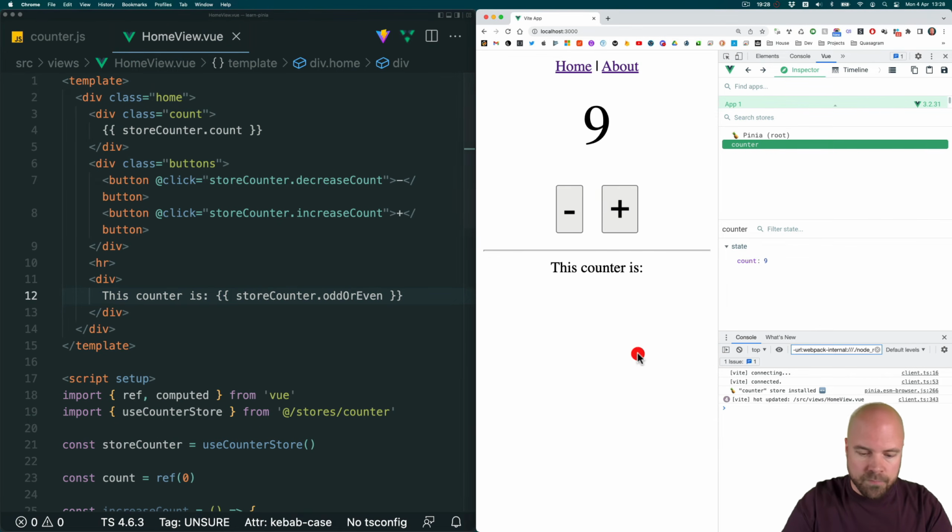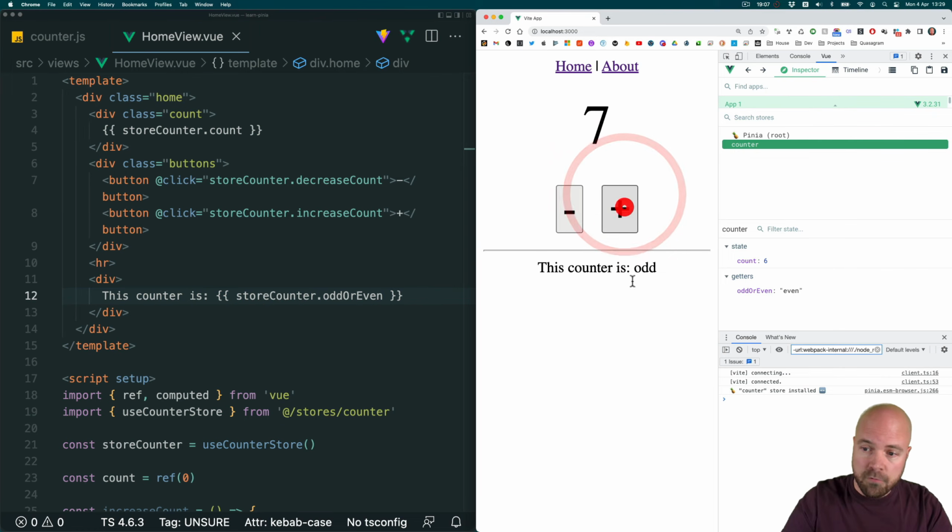So let's save that and reload and see if this is working. When our counter is 0, we can see this counter is even. And if we increase it, we can see it changes to this counter is odd, and so on. And we can also see the result of our getter in our Vue DevTools as well, and we can see that updating in real time.